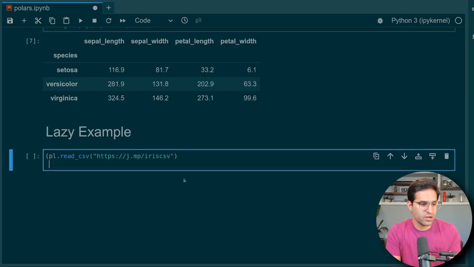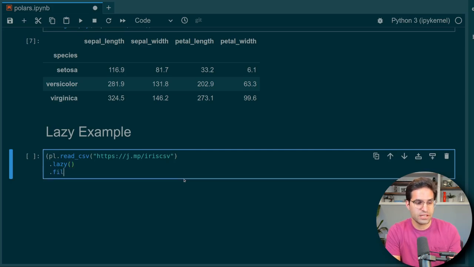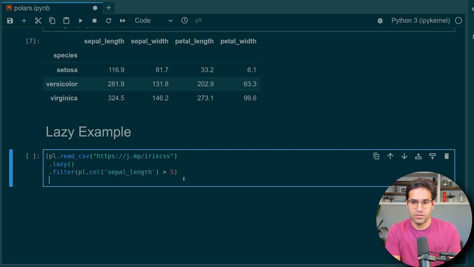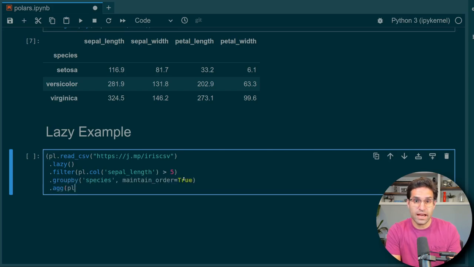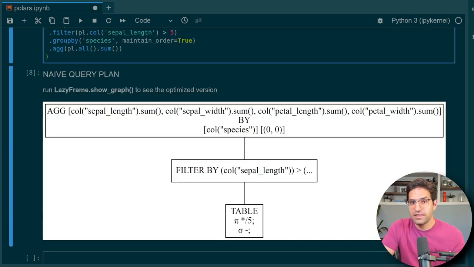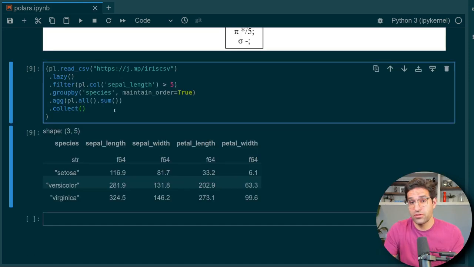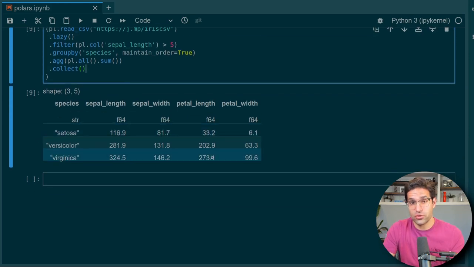So we're gonna start here by reading the CSV, but then we're gonna call lazy on it to make sure we're doing lazy execution. We'll do our same filter here, and finally, our aggregation. Now, if I run this, we actually don't see the result. What we see instead is this graph showing us how the execution plans to take place. We just need to run collect at the end of our query and then it'll show us our result.